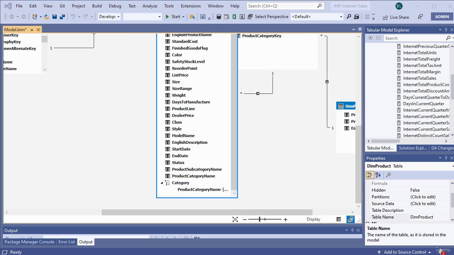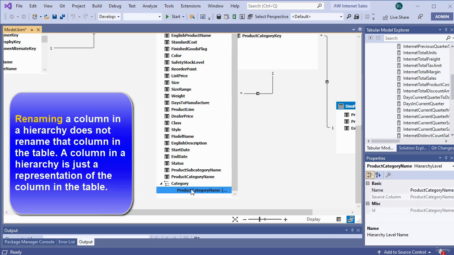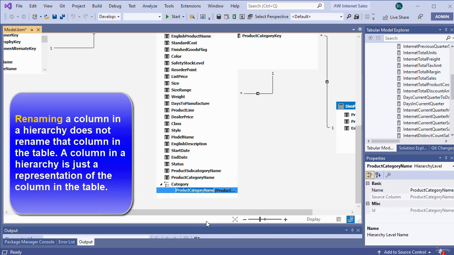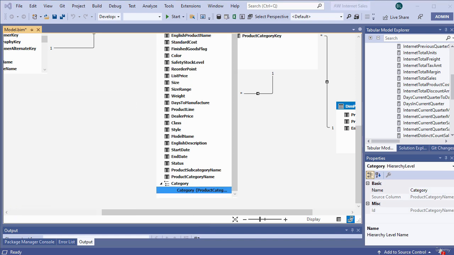I'm going to rename the column I just dragged into the category hierarchy. So I'll click on the column, right click, I'm going to select rename, and I'm going to call it category. So I've renamed the column to category.